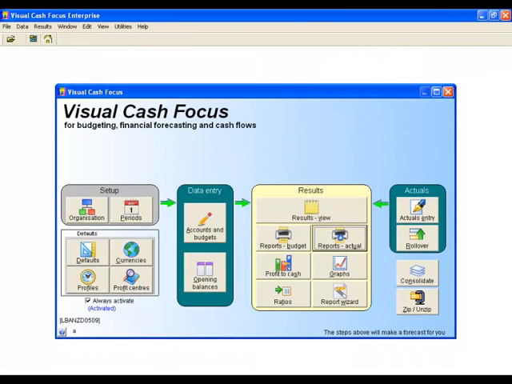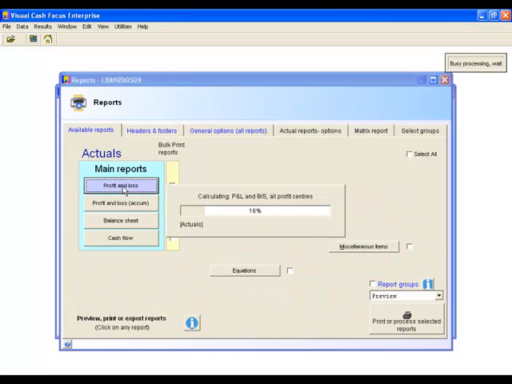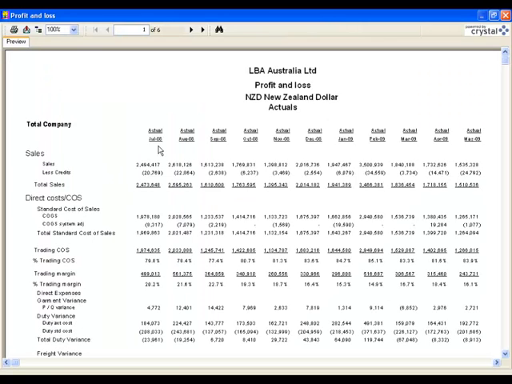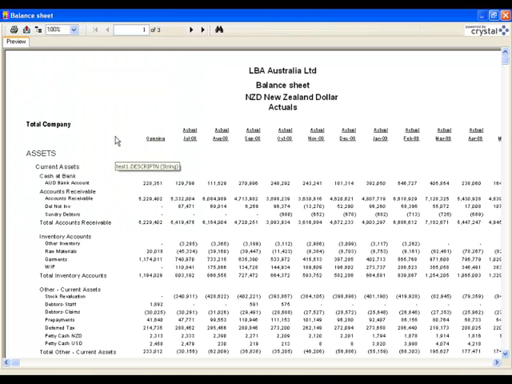The final step is to click Reports Actuals and view the final converted results. If we click Profit and Loss, we can see the New Zealand equivalent of LAB Australia. Here's the results converted to New Zealand dollars. If we click Balance Sheet, we'll see the converted result to New Zealand dollars.